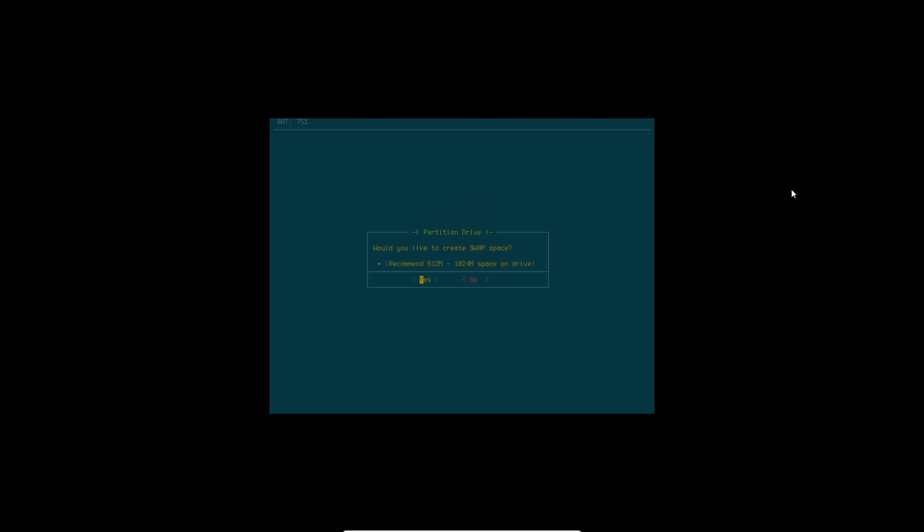And would you like to create swap space? If you want to go ahead and create that swap space, just hit enter. It's set at 512. That's plenty. I'm just going to leave that there, so we'll hit enter again.